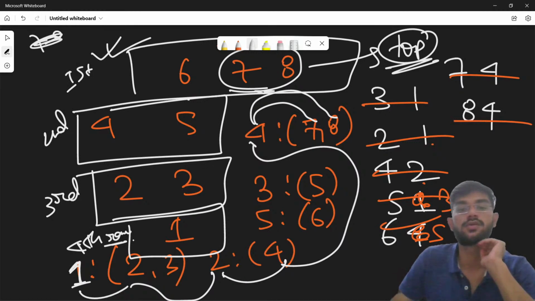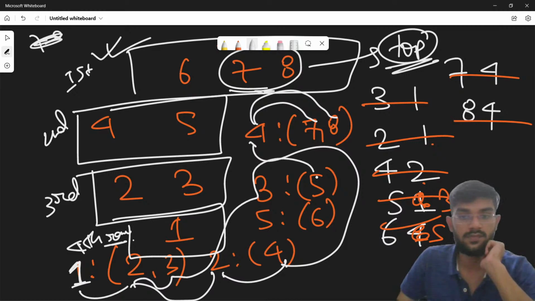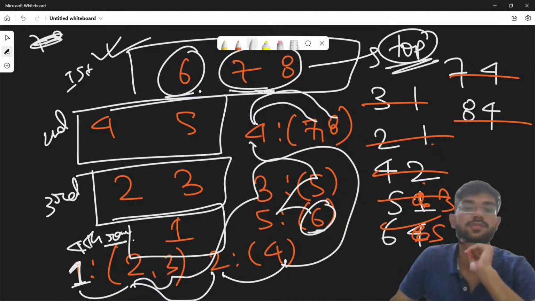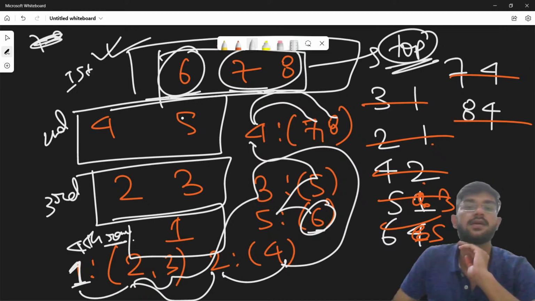एंड हाउ डू आई नो कि 6 कैसे आएगा? लेट्स बैक ट्रैक बैक टू दिस एंड दिस. लेट्स से इंस्टेड ऑफ 2 आई गो टू 3 नाउ. Now from 3 I go to 5, then 5 I go to 6. So I know just 6 आया, this is going to be again included in the topmost thing. So 6 7 8 again.